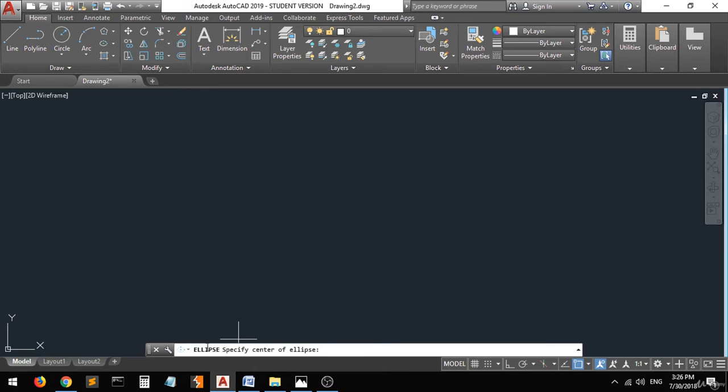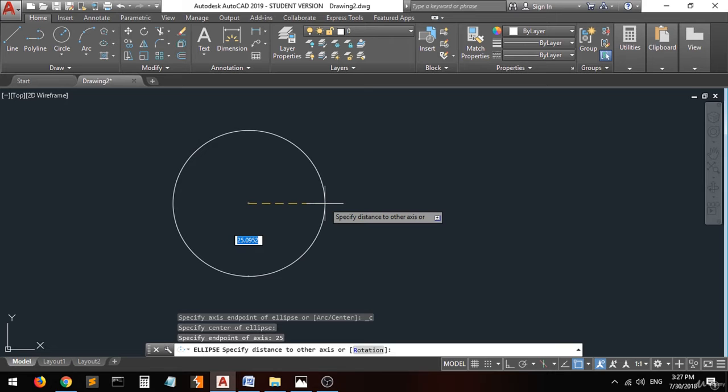As you can see in the command bar, it tells you to specify the center of the ellipse. So just pick any point in the workspace, and now it tells you to specify the end point of the axis. I want the end point to be here, or you can type the number that you want from the center to the end point of the axis. So, for example, let's put 25, enter.